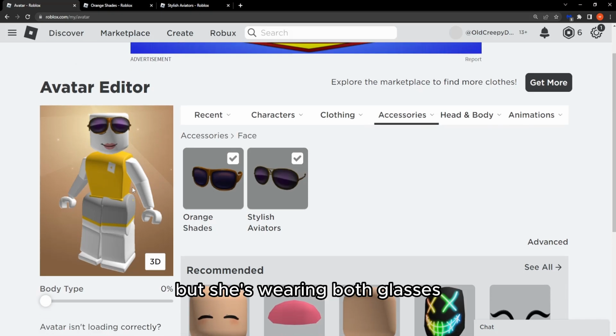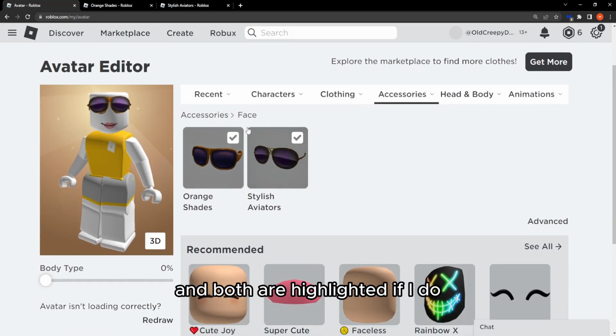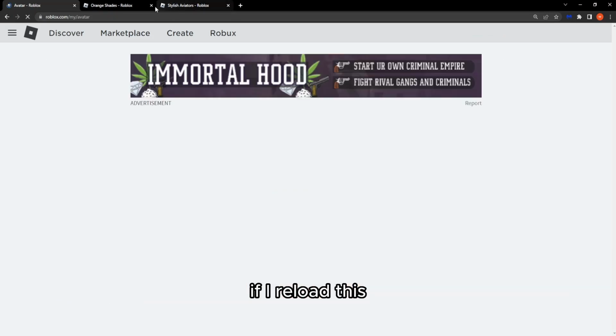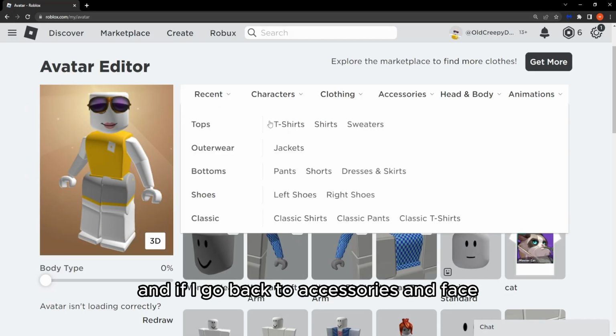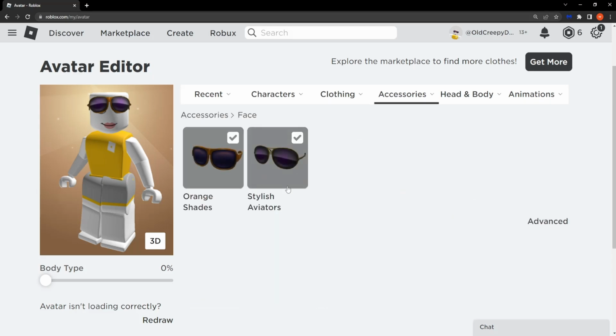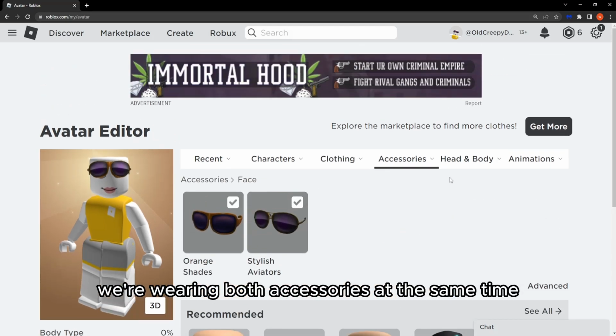And as you can see right now, both of these are selected, and you probably can't see it, but she's wearing both glasses and both are highlighted. If I reload this just to confirm it, and if I go back to accessories and face, as you can see, we're wearing both accessories at the same time.